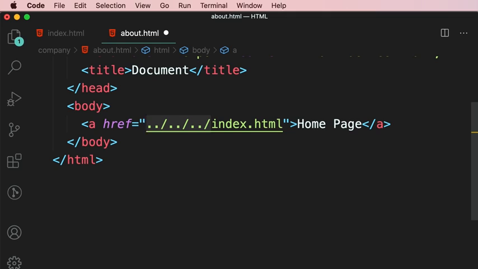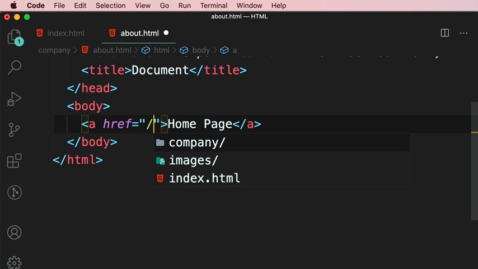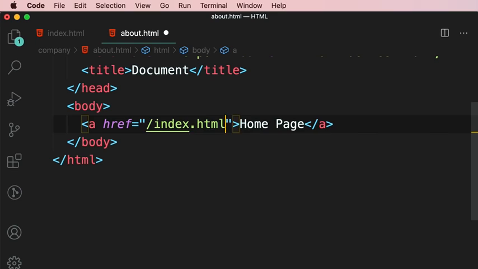Now, as you can see, URLs like this kind of look messy. They look hard to read. In those cases, we can use an absolute URL. So we start with a /, and this represents the root of our website. Now, at this level, we have access to index.html. So this is an absolute URL, okay?